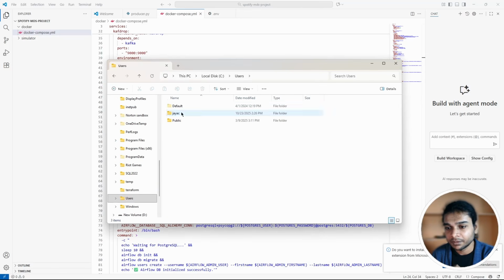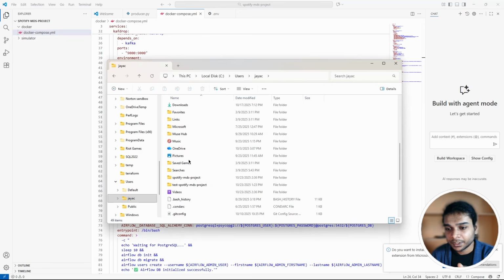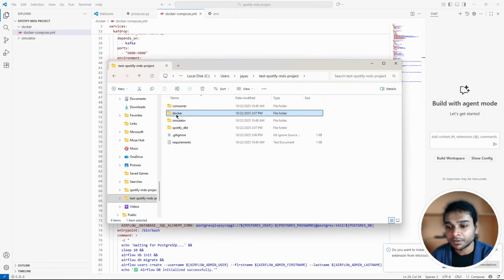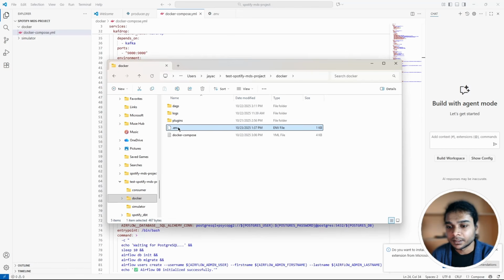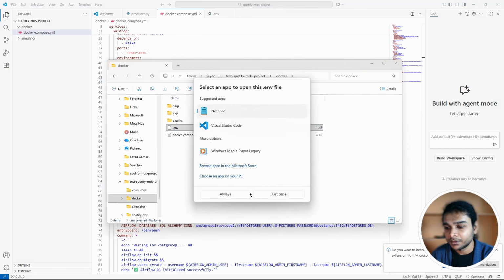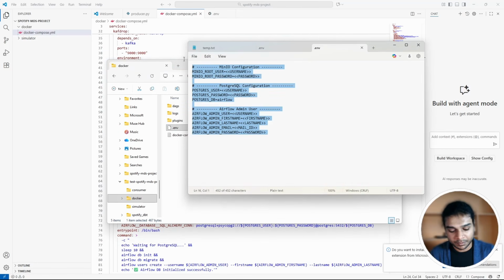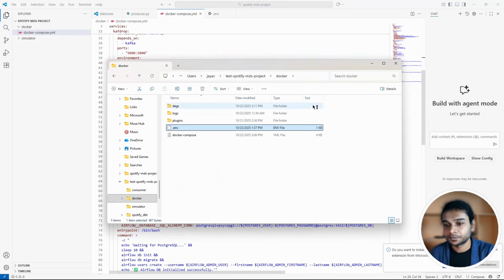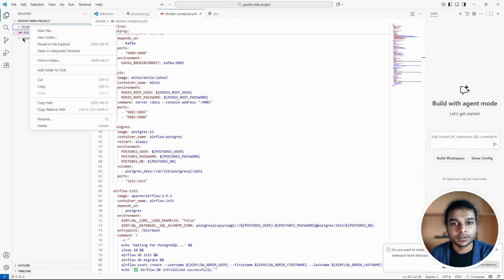Like I said, the .env file is not uploaded into GitHub for me, but for you, I will be uploading that .env file inside the GitHub itself. You can get that from there. So for me, let me get that from here. Let's create the .env file.